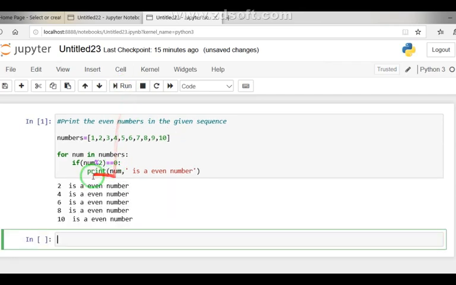So what the loop is doing: this is the control variable, and the sequence will be started here, and then we have a condition. That condition is that my num, starting with 1, if it is divided by 2 and we get the remainder 0, then we say that this is an even number.